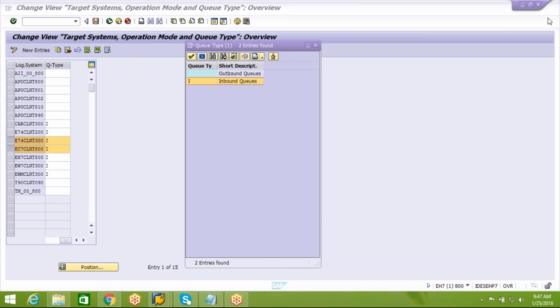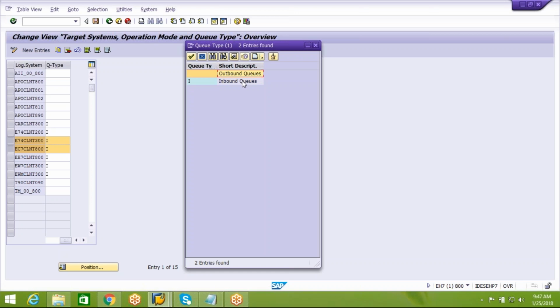Here we have two options. One is outbound queues, another is inbound queues. SAP is recommending, not restricting, to go with the inbound queue type. Why? Because from ECC I am sending data to the EWM, but the EWM system is not available. The data could be stored within the ECC itself.